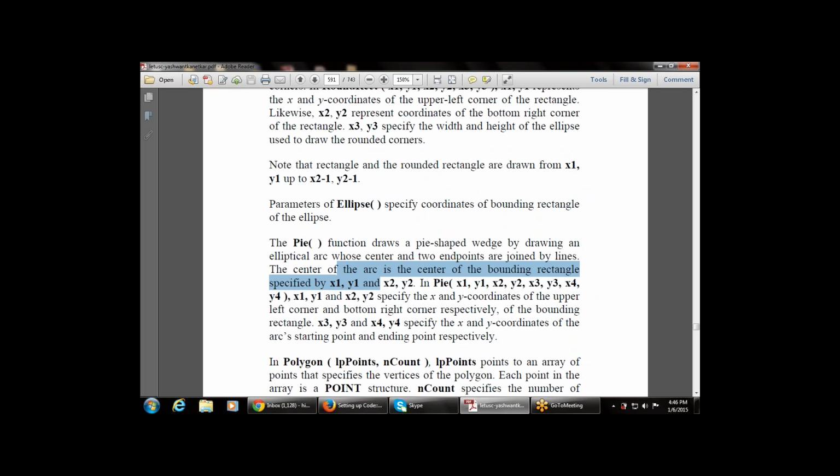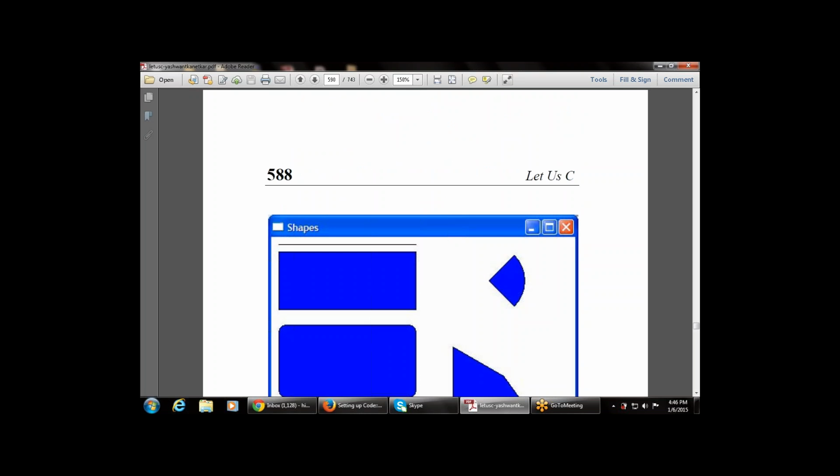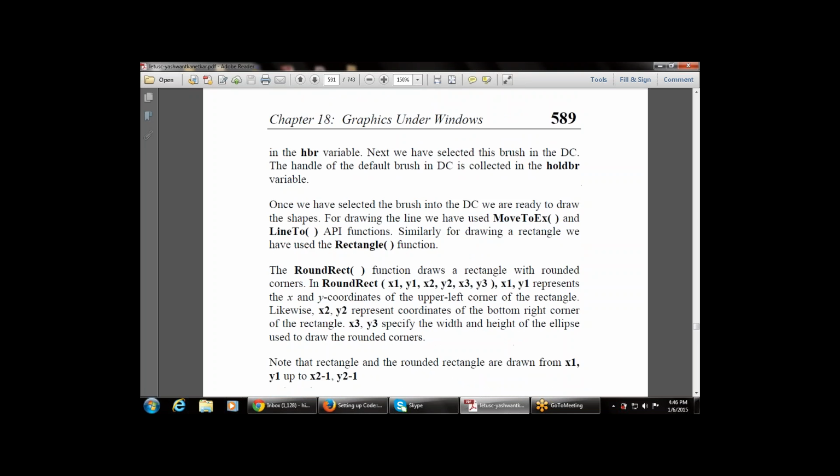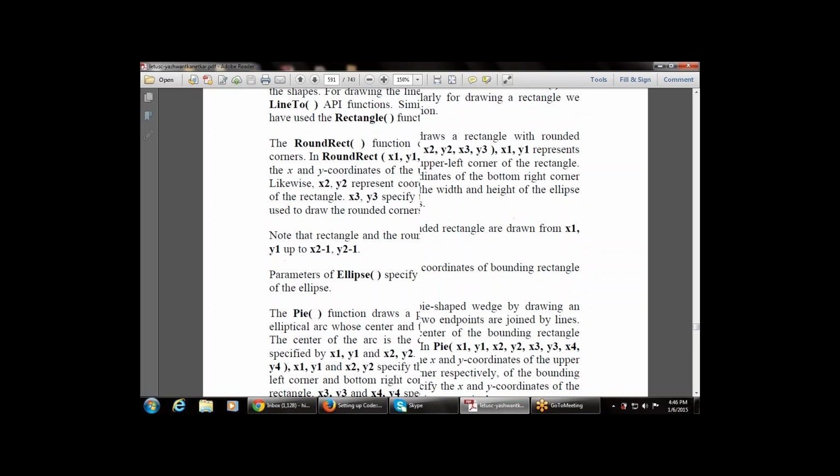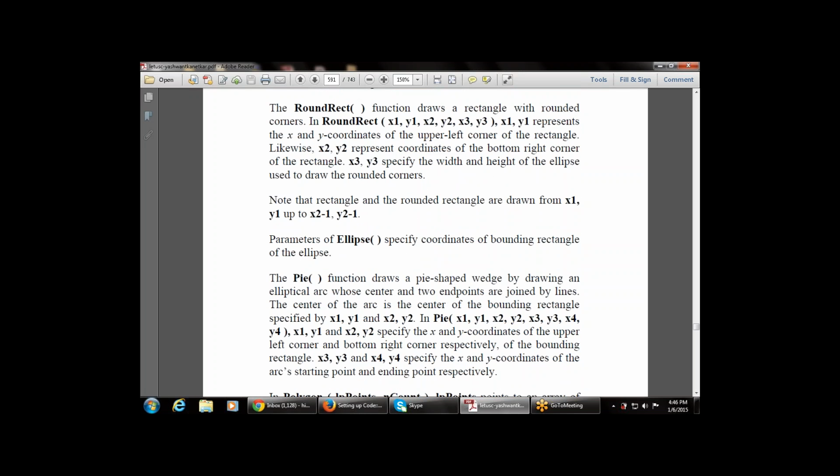And the center of the arc is the center of the bounding rectangle. So this is the center, that is the arc that is specified by the rectangle. That is specified by x1, y1, x2, y2. In Pie, the arguments are x1, y1, x2, y2, x3, y3, x4, y4.